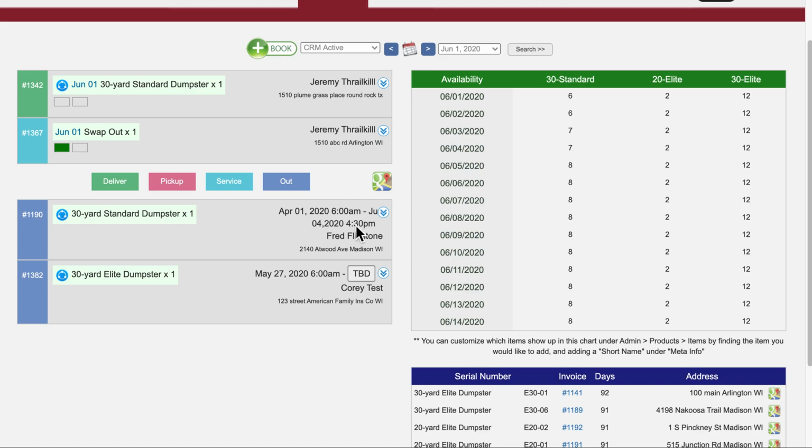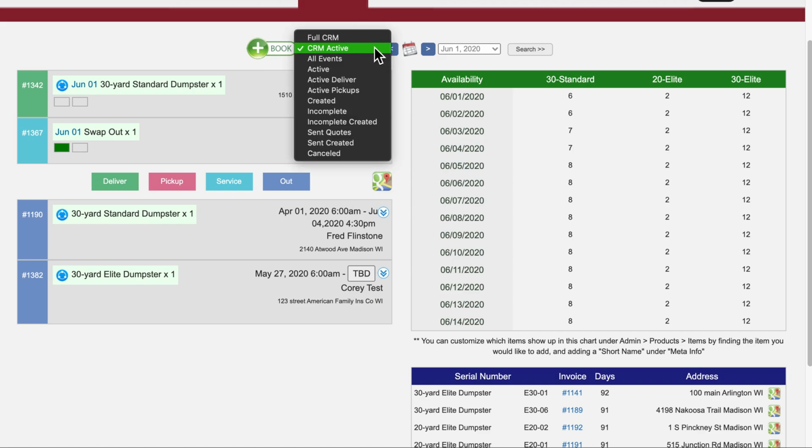You can switch between different order views by using this drop-down box. The default is CRM active, but if you wanted to see incomplete or canceled orders, you can easily choose from this drop-down box.